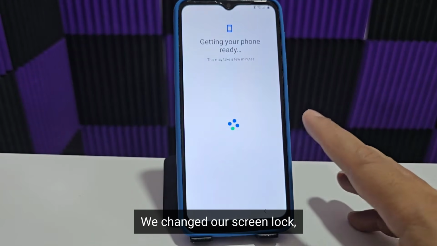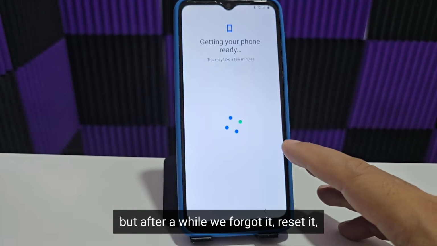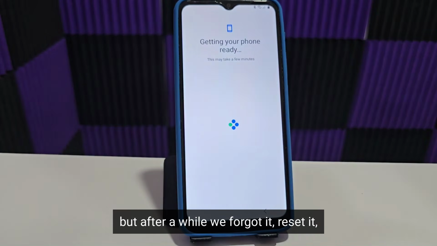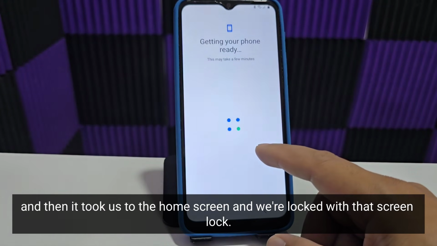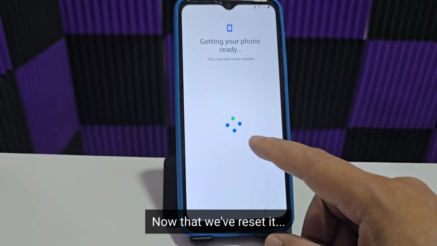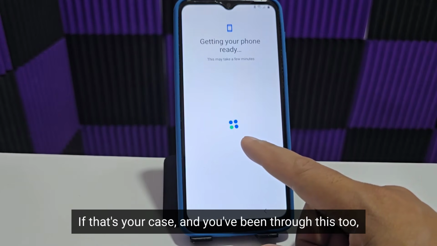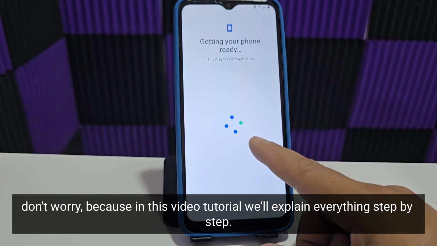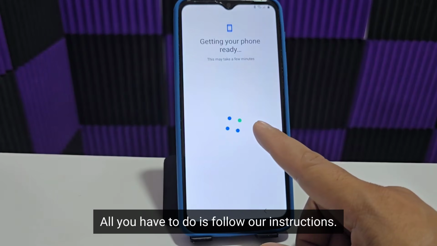We changed our screen lock, but after a while we forgot it, reset it, and then it took us to the home screen and we're locked with that screen lock. Now that we've reset it, we're seeing the pattern or password we changed. If that's your case, and you've been through this too, don't worry, because in this video tutorial we'll explain everything step by step. All you have to do is follow our instructions.